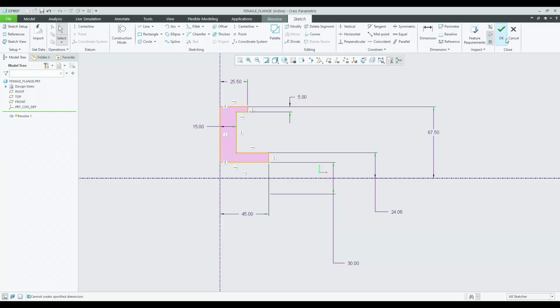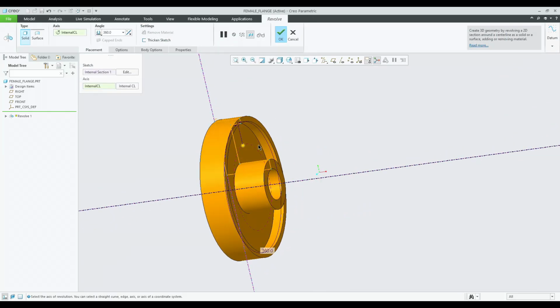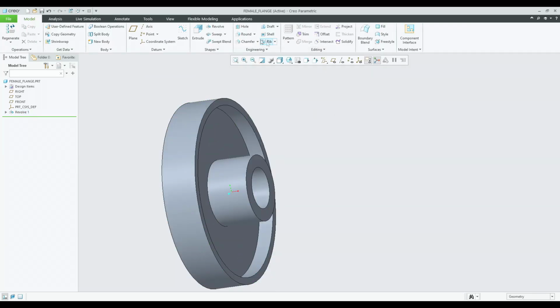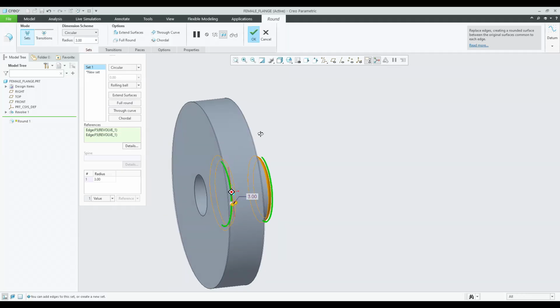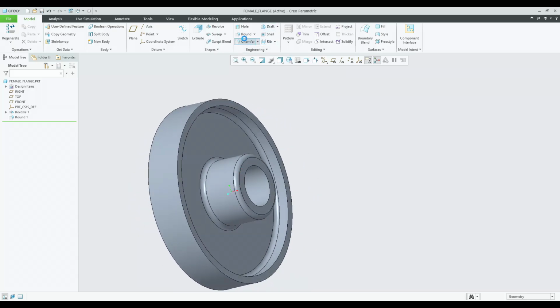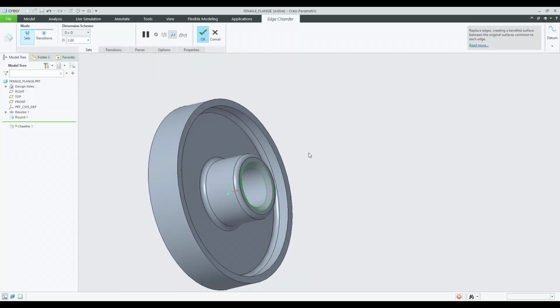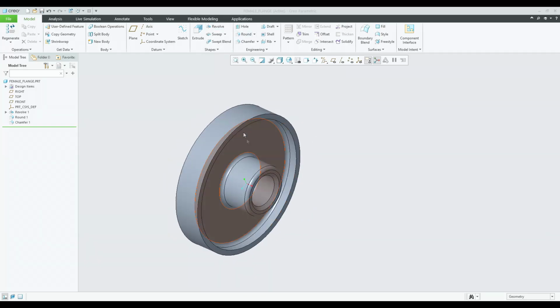Now I'm just going to click OK. So the female flange will be generated. In the same way, we are going to have a radius for all these sharp corners as 0.3, and also I'm going to have a chamfer at this edge as 45 into 30. Now we are going to add holes on the surfaces, the same as the previous one.